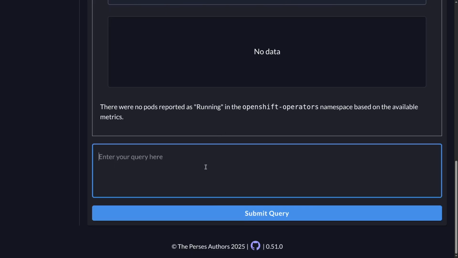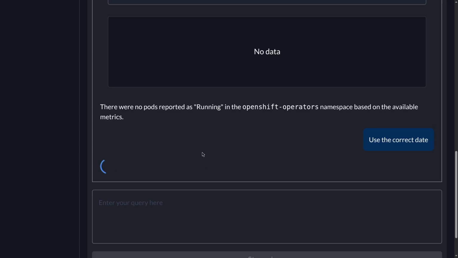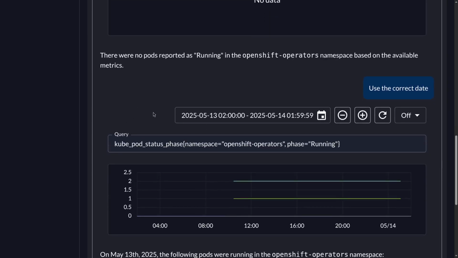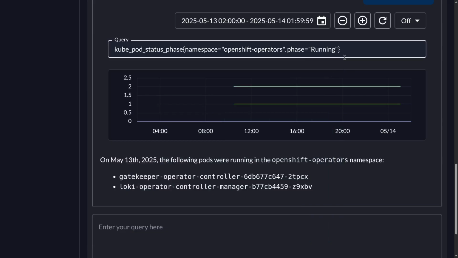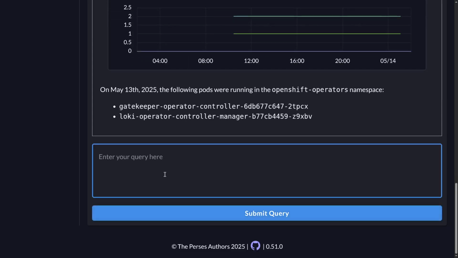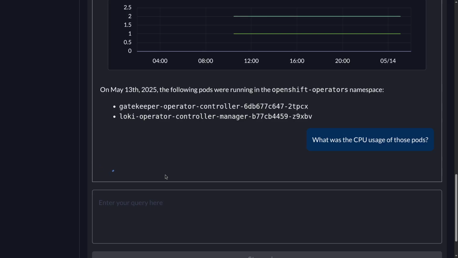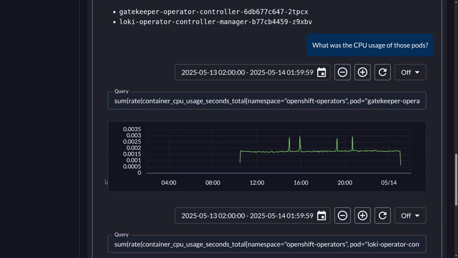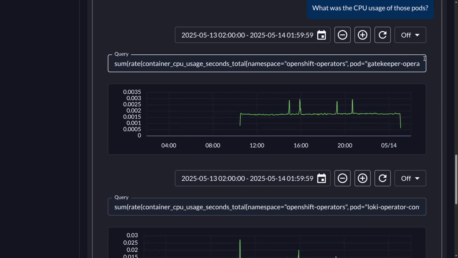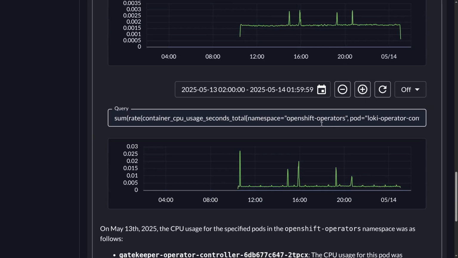We can tell it to use the correct date, and now it actually worked, and we can see the details of pods running in the namespace. We can also ask other questions, like what was the CPU usage of those pods, and hopefully it should give us some reasonable answer. So we can see there was one for the gatekeeper operator, and the other one for the lucky one.